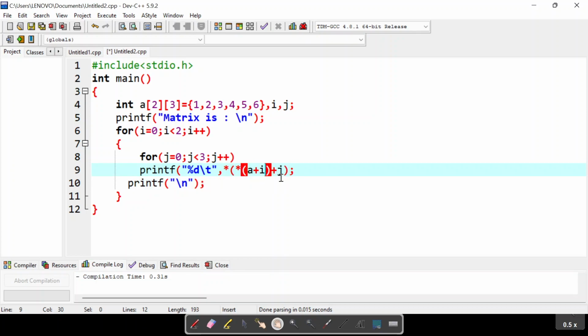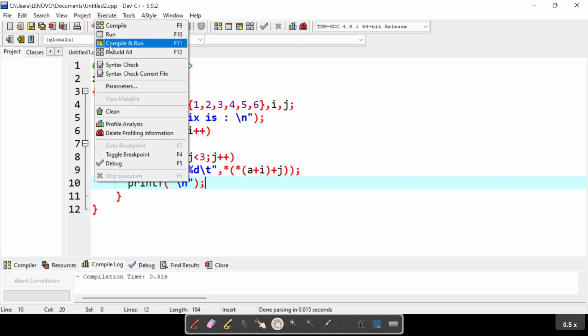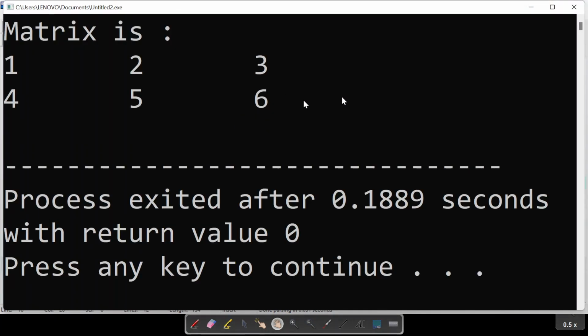So it is completely closed, right? Yeah. Now let's run and see the result. You can see like this you will get.